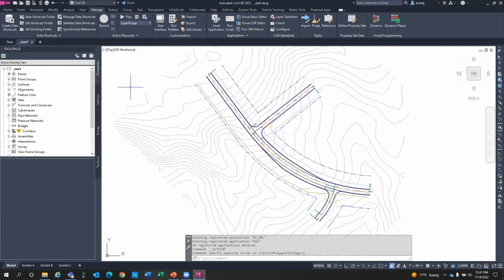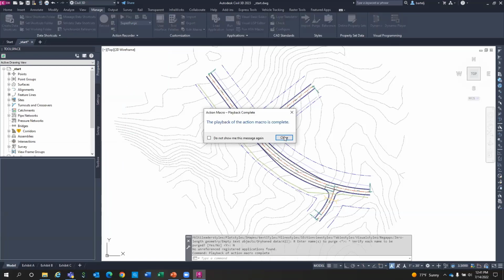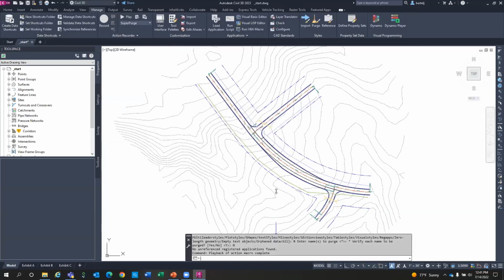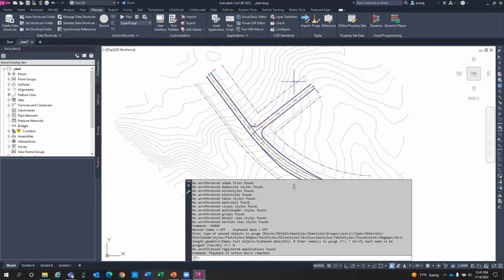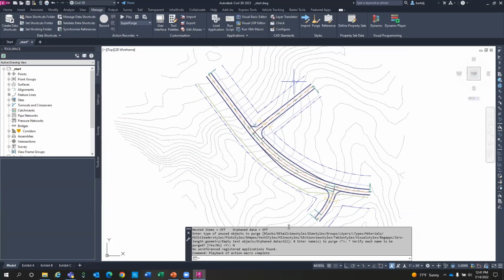So with Super Purge, if I was going to run that, we go ahead and now with that highlighted, click on play. It's automatically completed. And if we look, we see that it has gone through and purged out any blocks, layers, line types, text styles, and then any registered applications that were part of the file. It's pulled those out.